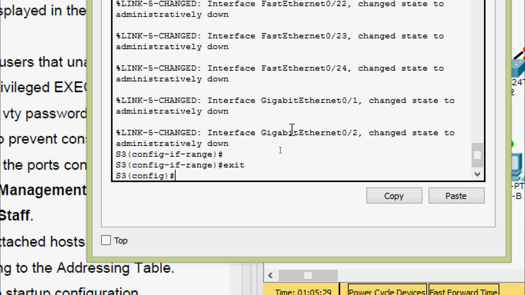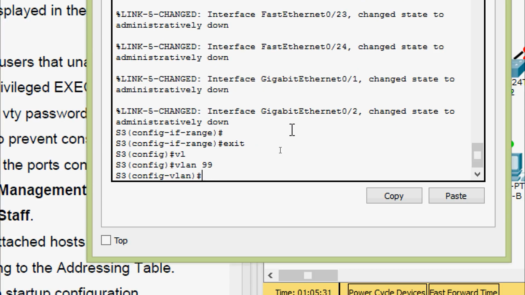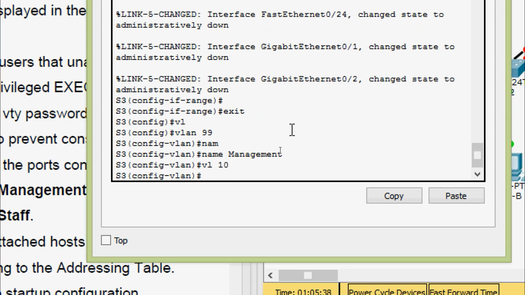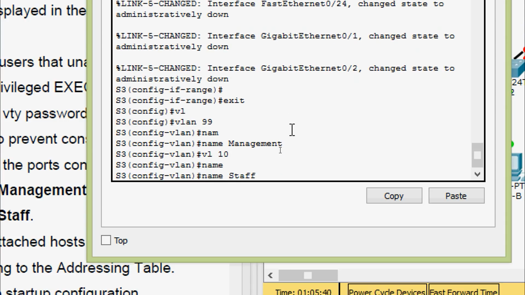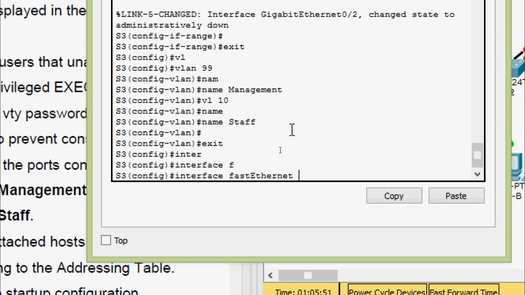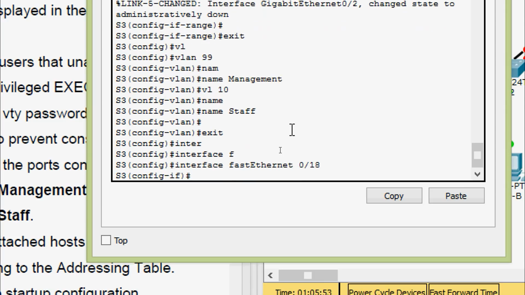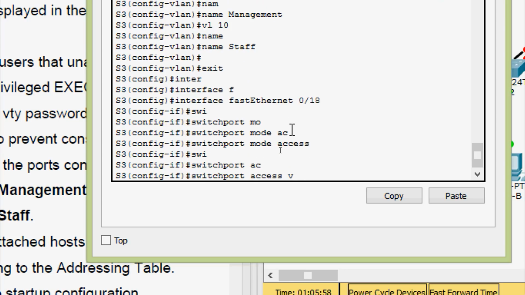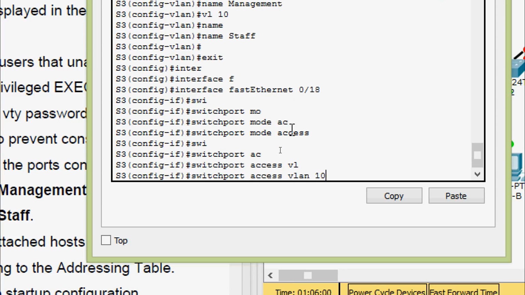Also we are going to create VLAN 99, name as management. Also VLAN 10, name staff, and we are going to configure the switch ports with the attached host as access ports in VLAN 10. So we have to go to that interface FastEthernet 0/18, switchport mode as access, switchport access VLAN 10.